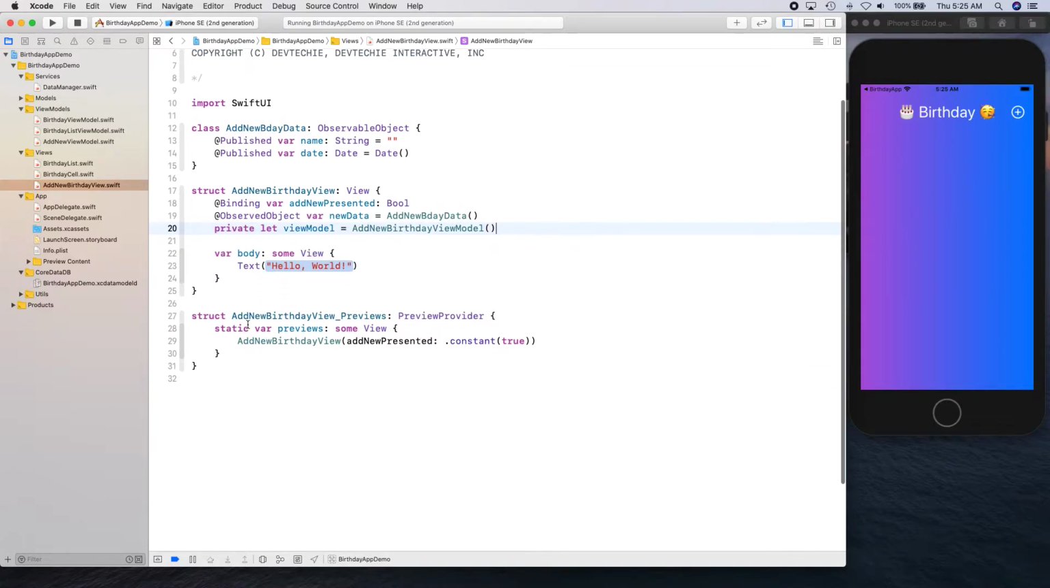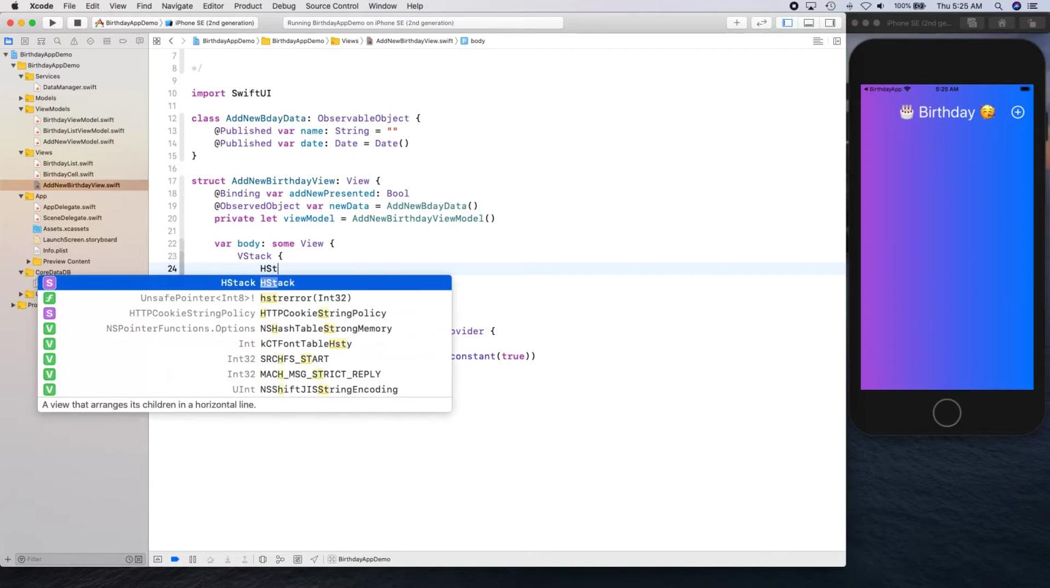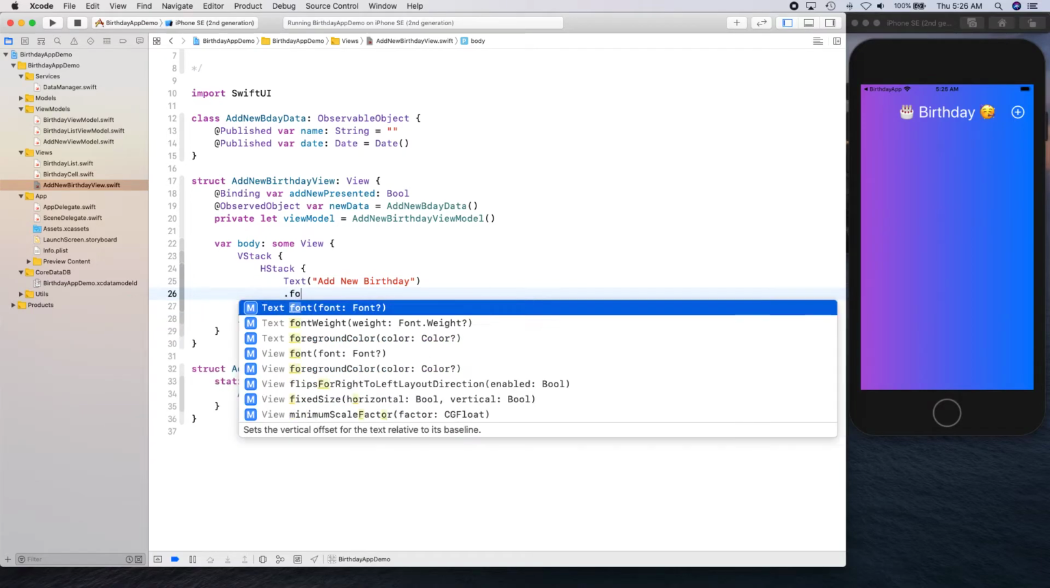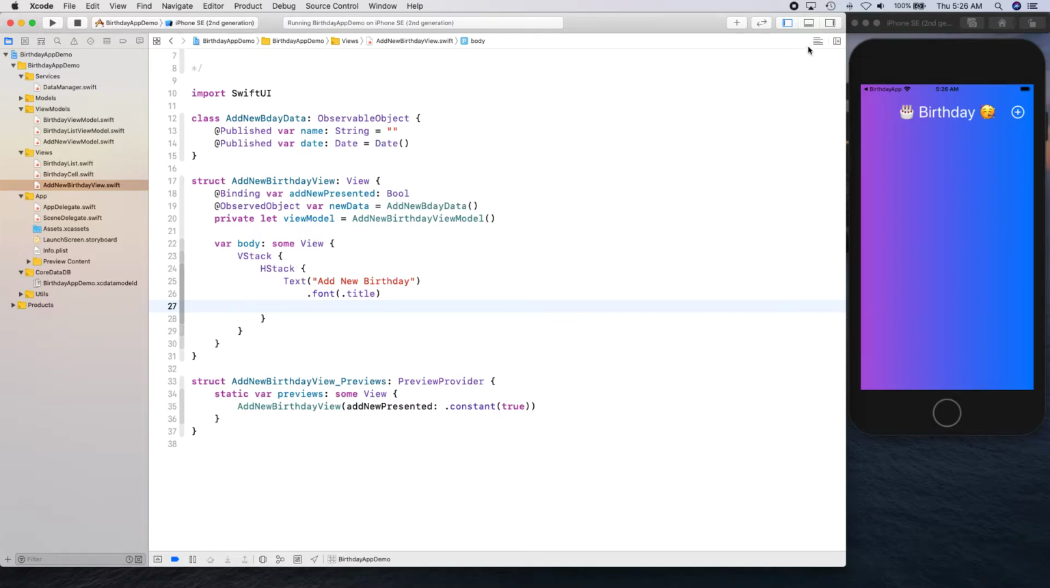Okay, and now onto the body. Let's go ahead and create the body. Let's get started with a VStack, then an HStack. The HStack is going to have text in it. Font is going to be title.